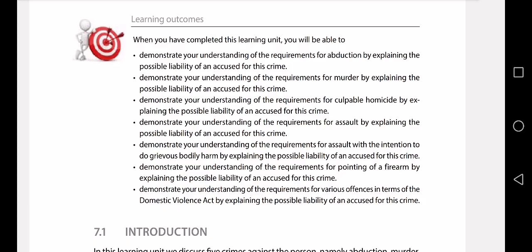Demonstrate your understanding of the requirements for assault by explaining the possible liability of an accused for this crime. Demonstrate your understanding of the requirements for assault with the intention to do grievous bodily harm by explaining the possible liability of an accused for this crime. Demonstrate your understanding of the requirements for pointing of a firearm by explaining the possible liability of an accused for this crime. Demonstrate your understanding of the requirements for various offenses in terms of the Domestic Violence Act by explaining the possible liability of an accused for this crime.